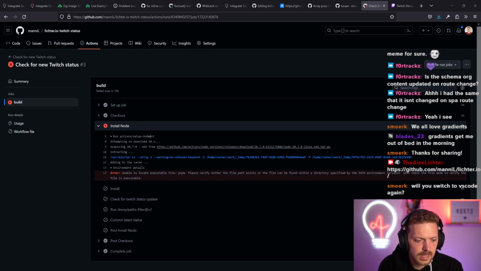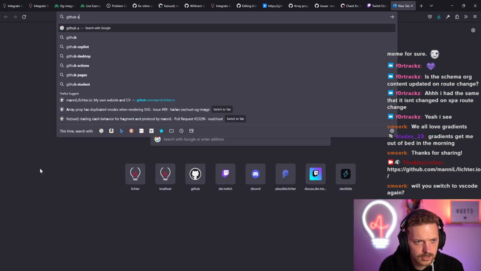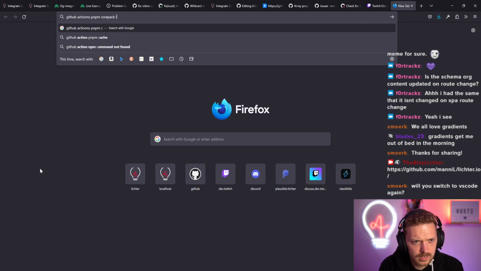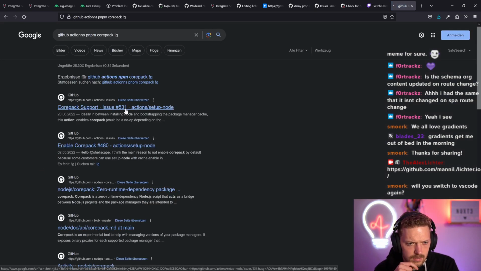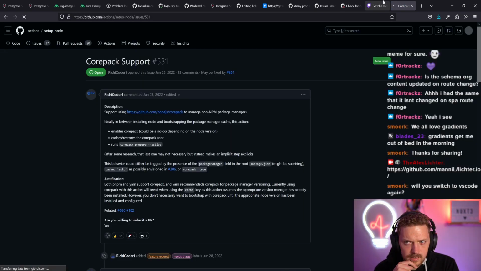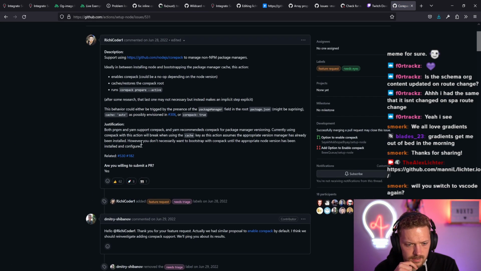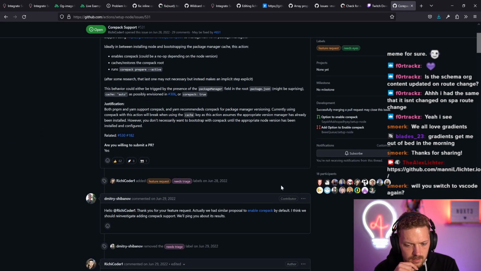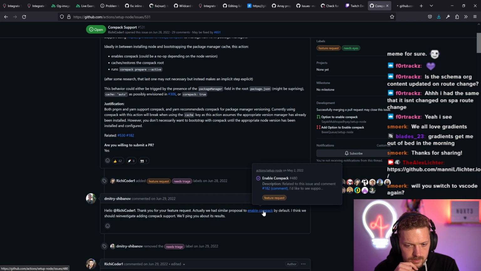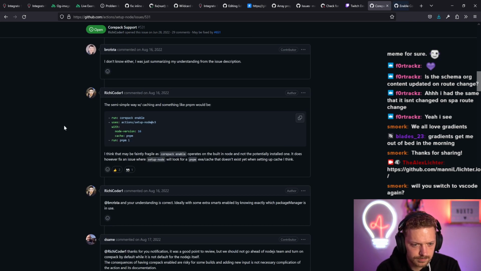Do I need to enable GitHub Actions PNPM core pack? Do I need to enable it with core pack? Could that be? Does setup node have core pack? Enable core pack by default. Yeah, it would be great. It's also there. Run core pack enable. Yeah. The question is, we don't do that yet.